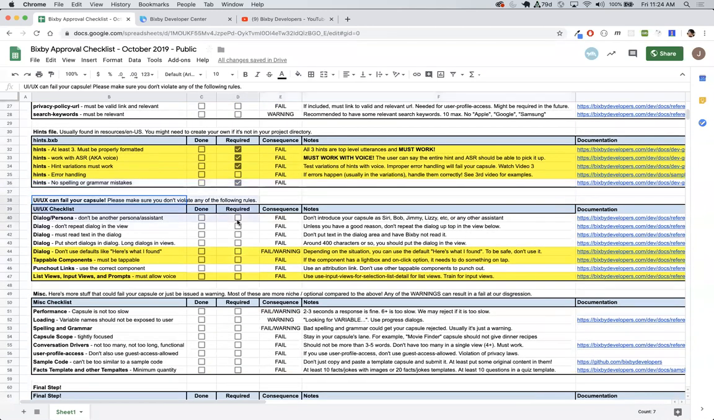And the next thing, UI UX. This is a fairly uncommon thing, but don't introduce Bixby as Siri or even like your personal assistant like Bob or Jimmy or whatever. Bixby's Bixby, and that's why we have that rule. And right here, just the dialog things that I talked about earlier, all the default stuff, tappable components must be tappable, punch out links.